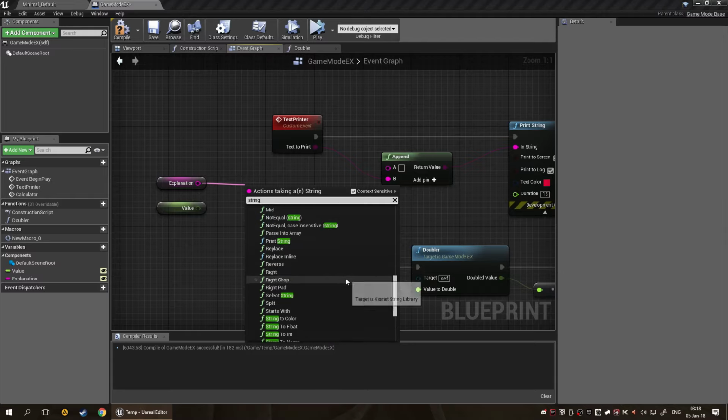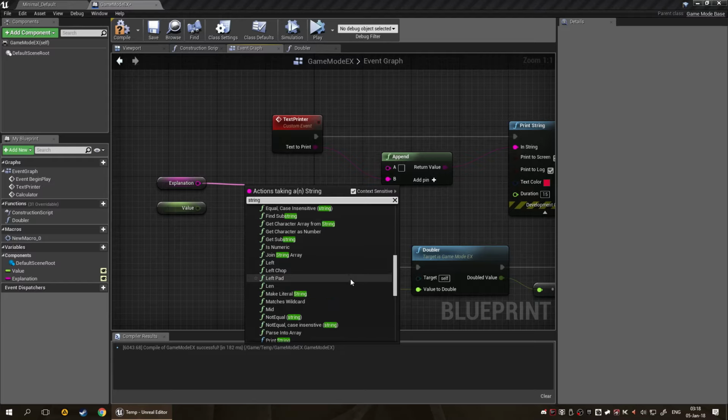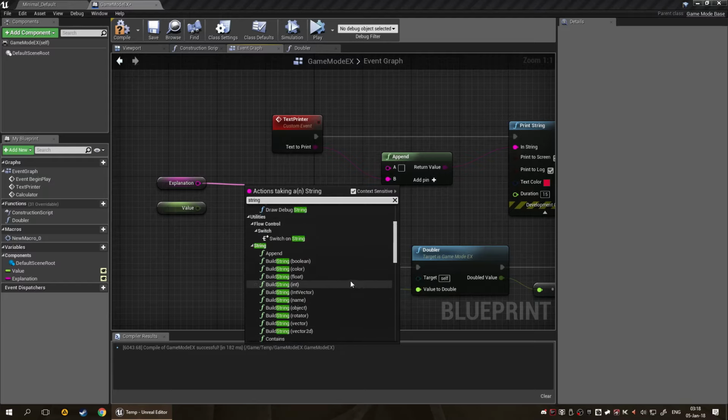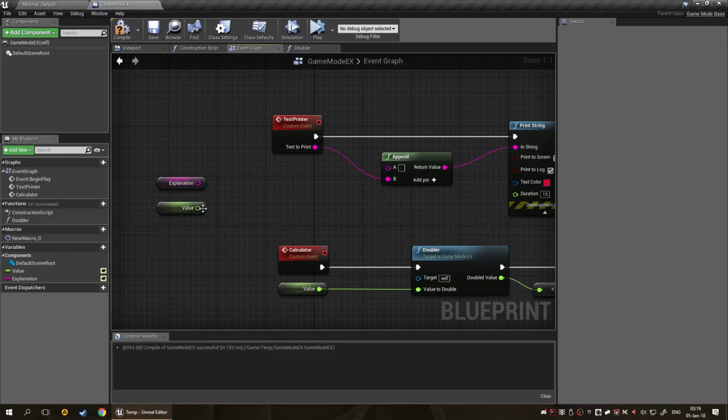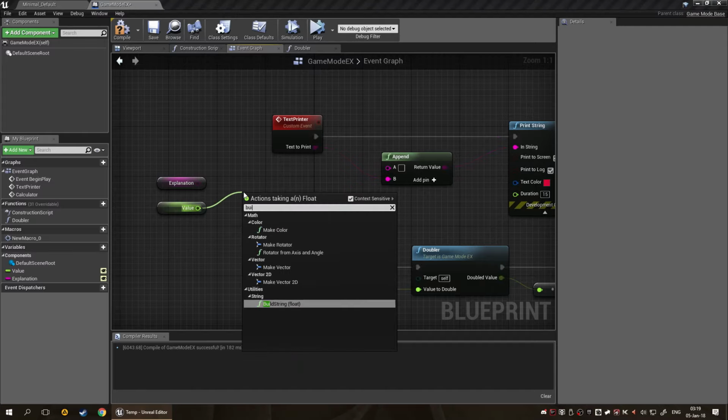Is it possible to add extra strings? No, that's going to be a real pain. Oh yeah, you can build a string. That's pretty cool. You can create a new string. So, well, we don't really need to build a string. Okay, let's just build a string from this.